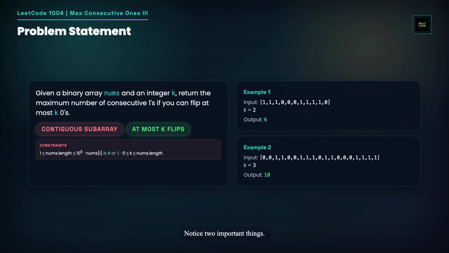Notice two important things. First, the subarray must be contiguous. We cannot skip elements. Second, we're allowed to flip at most k zeros, not exactly k. That means using fewer flips is perfectly fine. Now let's understand this with an example.